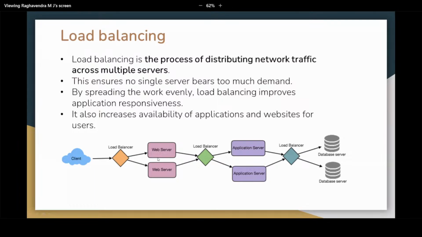What I'm telling you about load balancing does not only happen at the front end to the web servers. This can happen at every stage, be it the application server, the database server, or whatever other components we have.